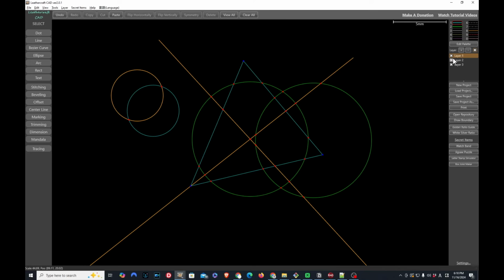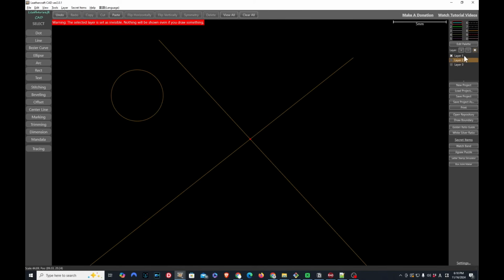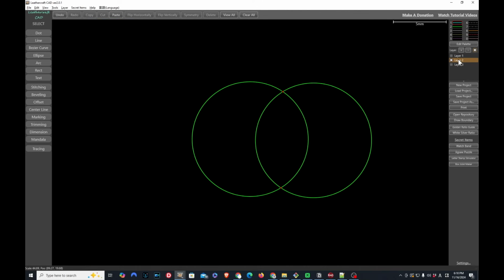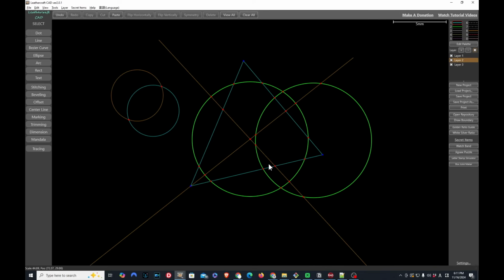So there is no independent layer right now. Let me hide everything. Layer 1 is this color, layer 2 is green, and layer 3 is sky blue. So that's the color combination right now. All the shapes have intersections for every layer. So this is layer 2, right? Yes, green is layer 2.